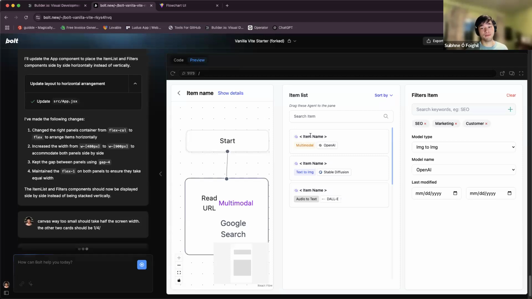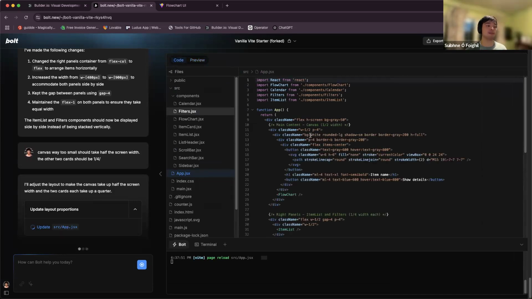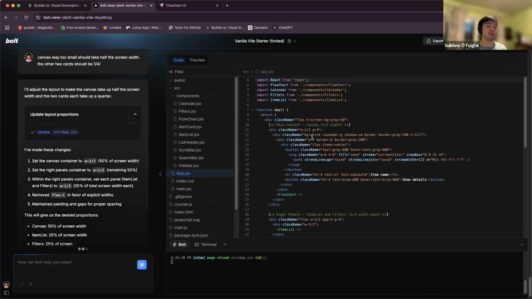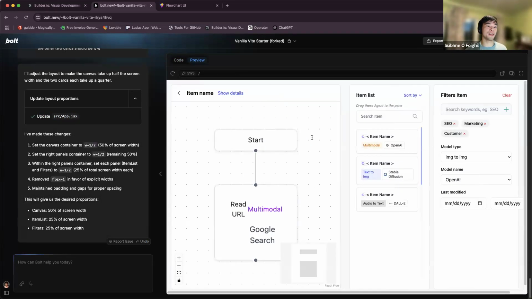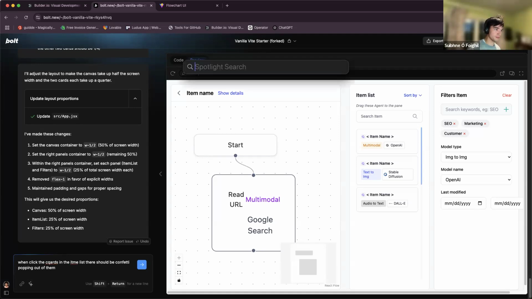Yeah, and it's pretty cool. For me, as somebody who builds a lot of these apps, I'd much rather do this than go in there and figure out CSS, HTML, all this other crap, right? And the cool thing about these types of builders is that you can actually add functionality. So I'm just going to make up a feature. When I click the cards in the item list, there should be confetti popping out of them.